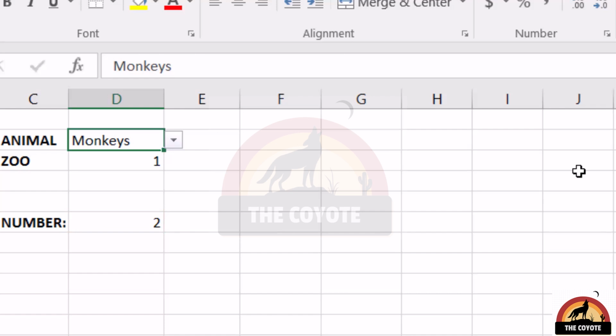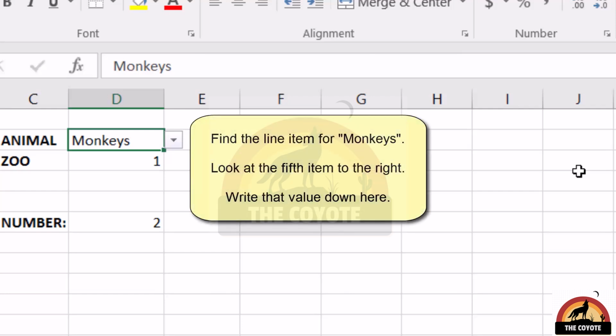I've described what the lookup function needs and how it works in concept, so let's break it down one final time before we move to the HLOOKUP function. On a piece of paper, let's say that I know that I need to find the value that is 5 spaces to the right of the word monkeys. Effectively, this is how the VLOOKUP function thinks.